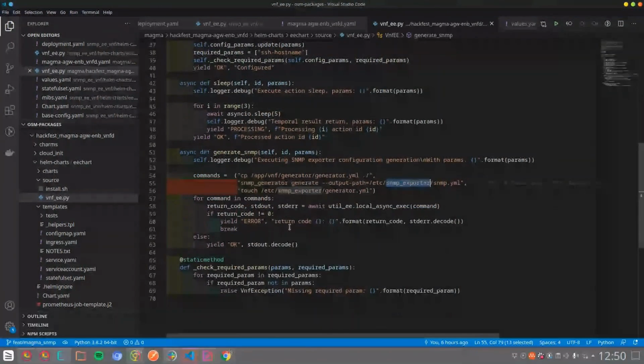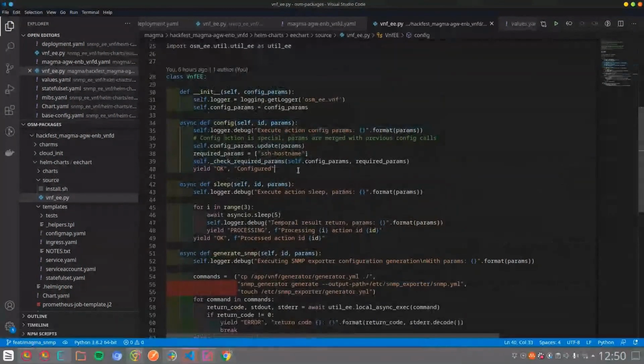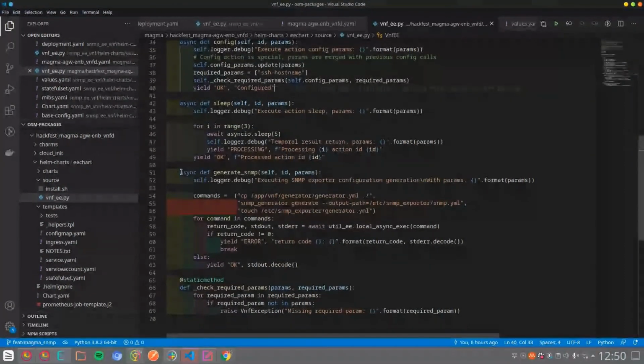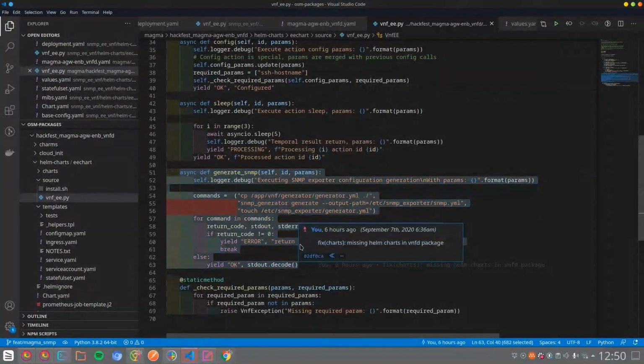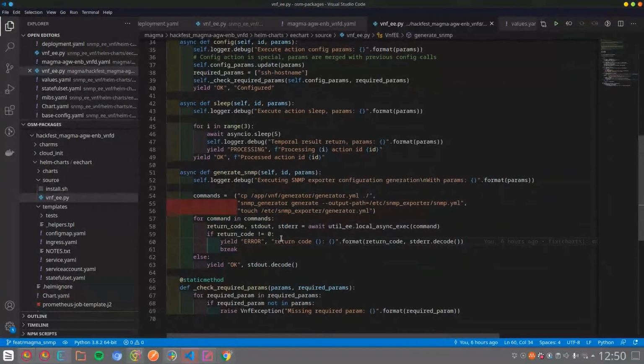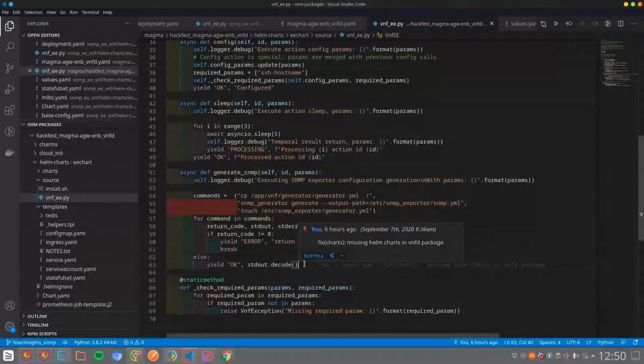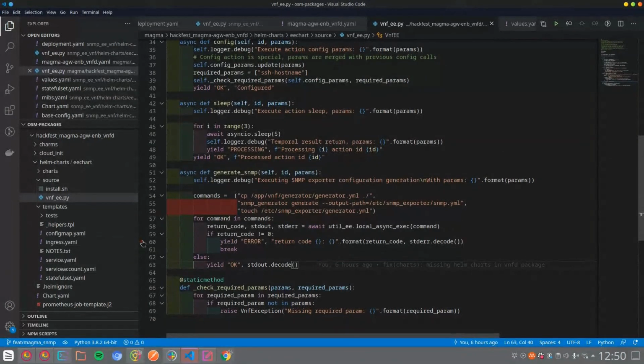There are other primitives that you can use. For example, this config connects through SSH and configures the VNF. But we are not using them right now. We are just using the SNMP. So this is code that is already done by us, but a vendor that wants to create a new package can create their own primitives and API endpoints just to interact with the VNF.